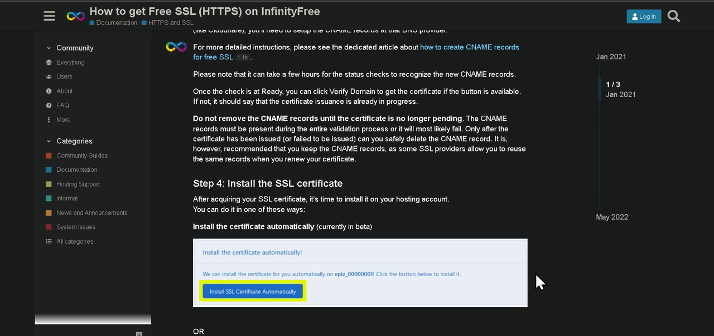Do not remove the CNAME records until the certificate is no longer pending. The CNAME records must be present during the entire validation process or it will most likely fail. Only after the certificate has been issued, or failed to be issued, can you safely delete the CNAME records. It is, however, recommended that you keep the CNAME records, as some SSL providers allow you to reuse the same records when you renew your certificate.